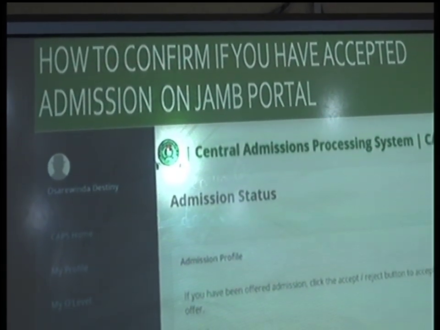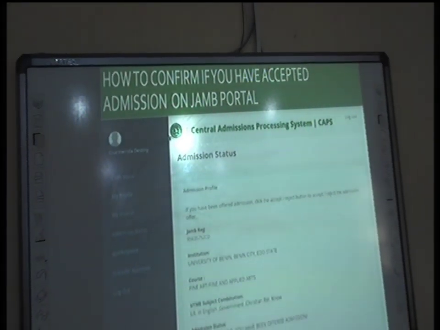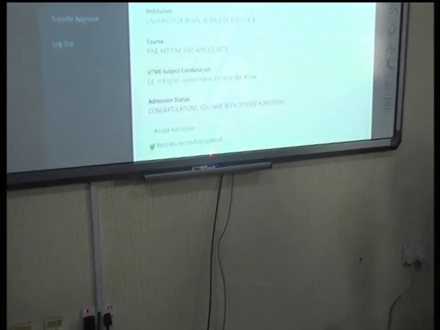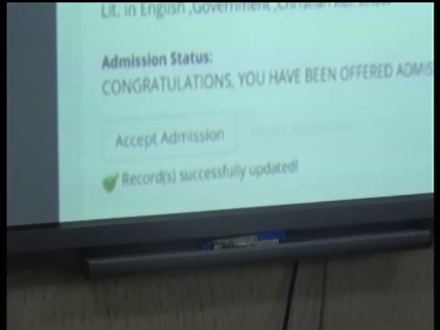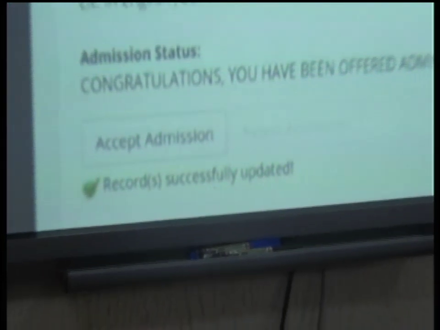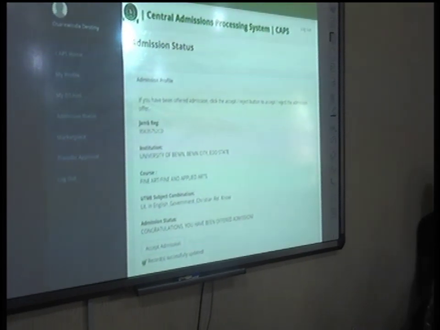Initially, it was showing something. So the only one that will be active is accept admission, and underneath it, it will show successfully updated. That is how to know that you have accepted admission. But nevertheless, you will get information from JAMB for acceptance if you actually change to a particular institution.